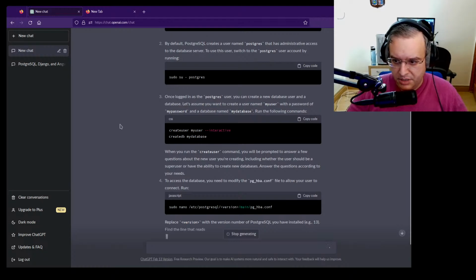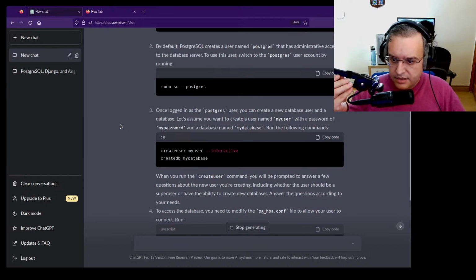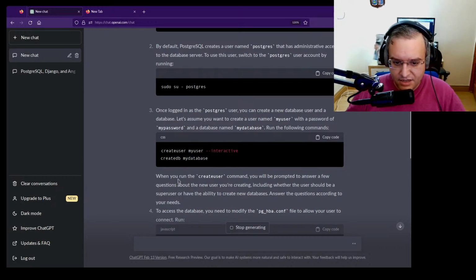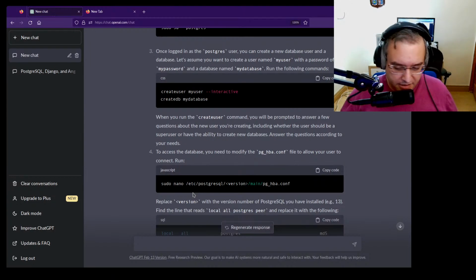Let's make this thing bigger. I still have to move the windows around. Sorry about this. And a database named my database. Run the following commands: createuser myuser interactive, createdb mydatabase. When you run the create user command, it will ask whether the user should be a superuser. Yes, it is. Yeah, databases are complicated.